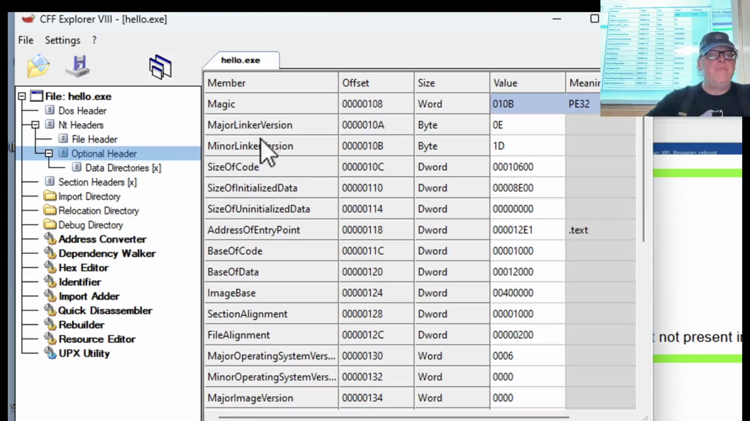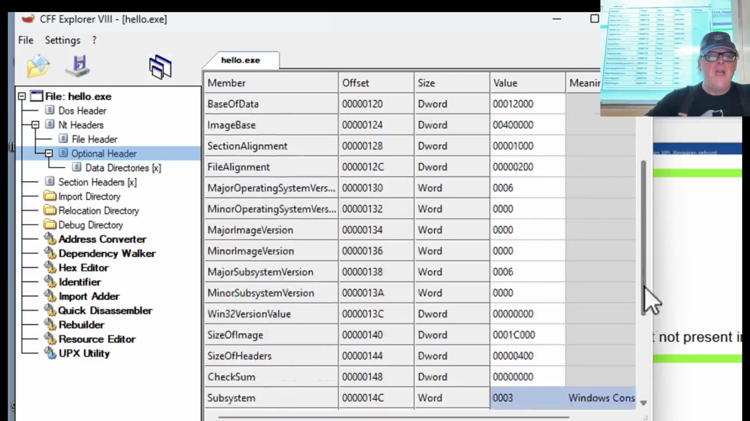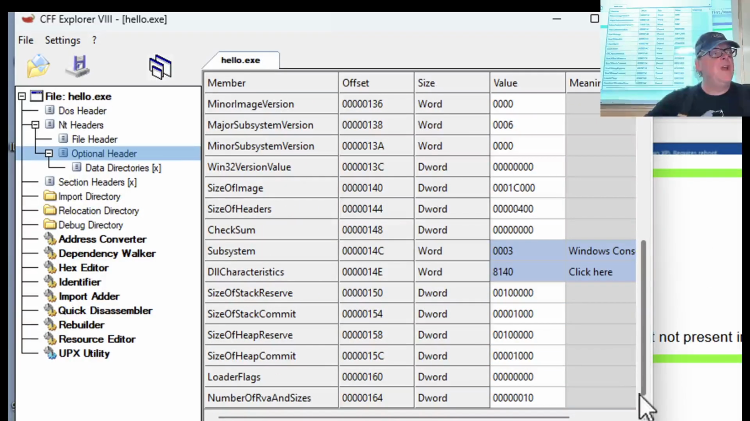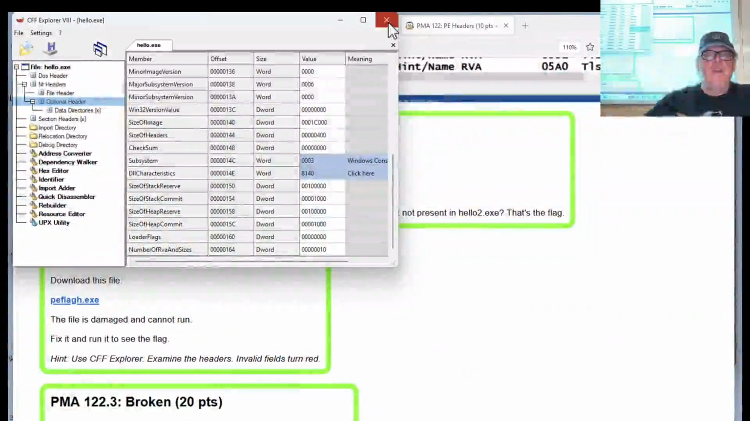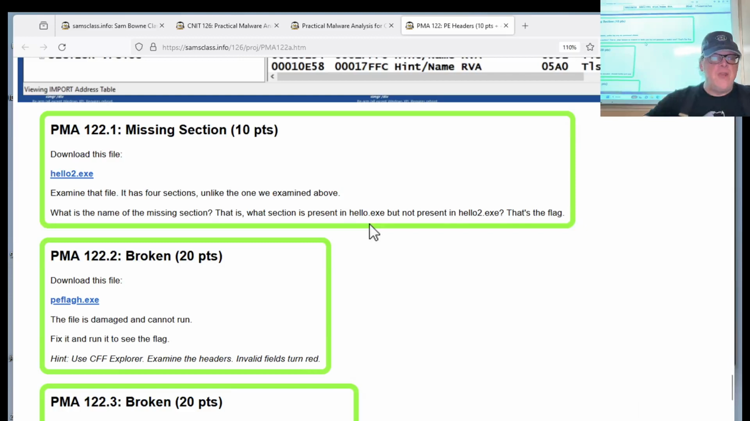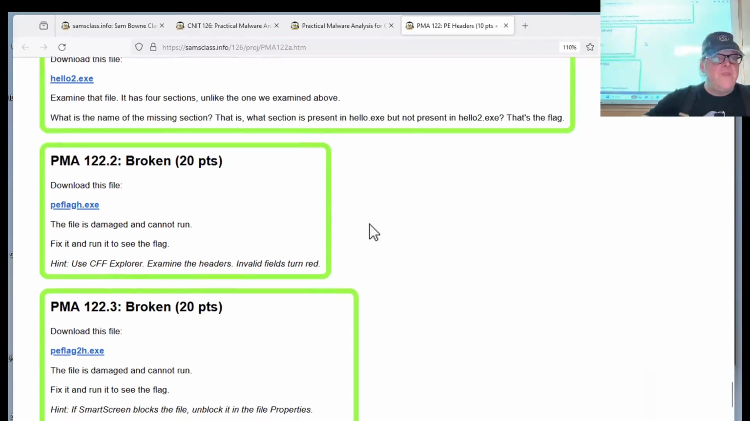Here's all the API calls it makes. Or no, this is the base of code and stuff. This is very much the same kind of information you saw on the other thing. The thing, though, that's useful about this is if one of these numbers is invalid, it will turn red. So to get the second flag here, you have to fix a broken program. I took a program and I broke it by changing something important in a hex editor. And if you use CFF Explorer, you'll be able to quickly spot what value is wrong. And then you can deduce what the right value should be. And then you can fix it.